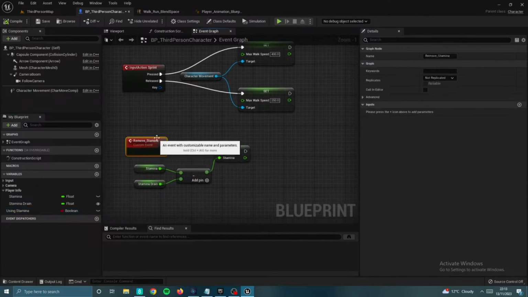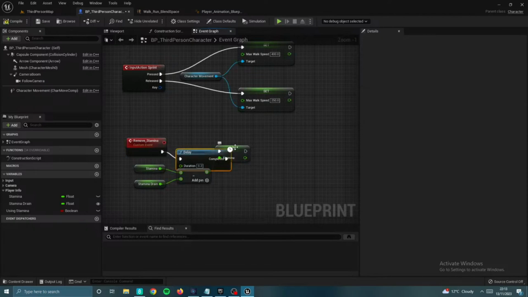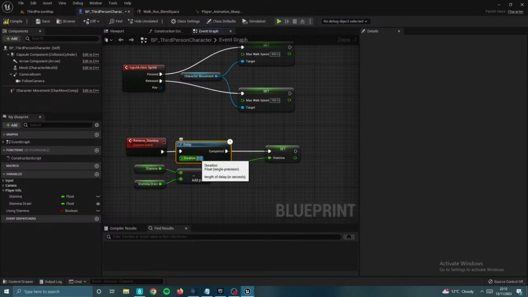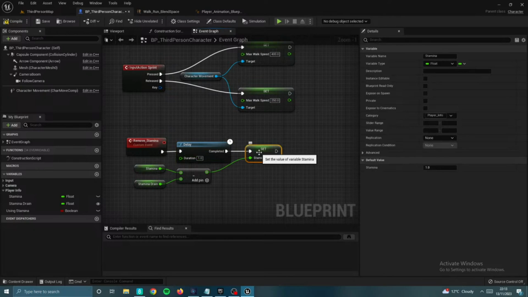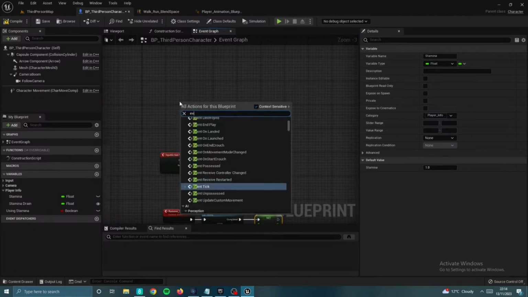Okay, so we need to remove this every time. So remove stamina. If we put a delay in here, so let's put every 1 second. Every 1 second of sprinting, yeah, it's going to lose 1 stamina, and we're going to get it on the event tick.